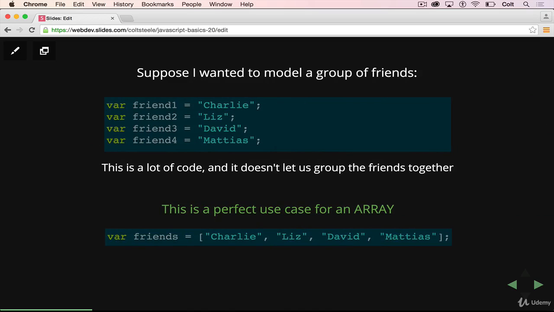So suppose I wanted to model a group of friends. So every friend is a string with their name, like Charlie and Liz, David, and Matthias. So I could make 4 friend variables. Each one is a separate variable, and if I wanted to add another one, I would need to say var friend5 is equal to some other name, and then I need to know for the next one, I need to do friend6 and then friend7. And so this is problematic for a few reasons.